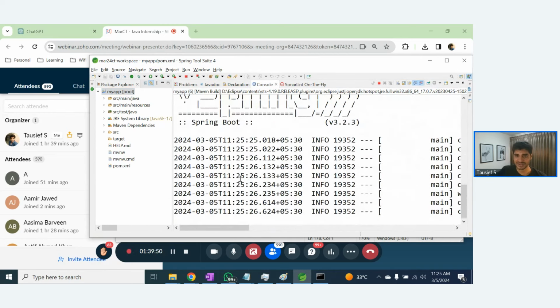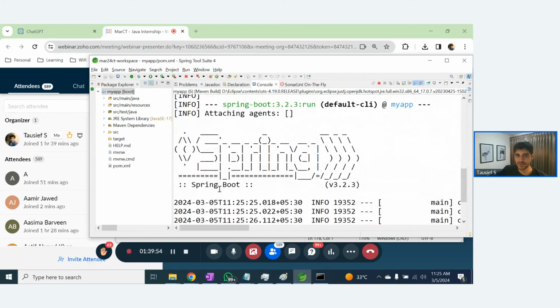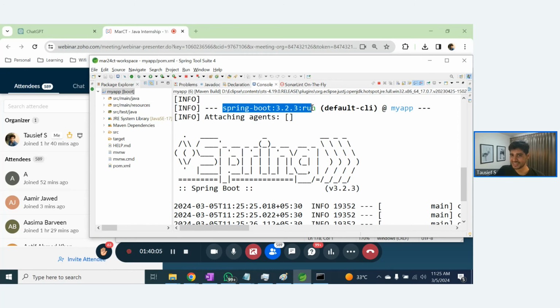Okay, just hold on. Just see here, Spring Boot version 3.2.3. We did this command, spring-boot:run. Because of this run capability, the Spring application came up. It is showing something like this. Spring Boot is actually running.